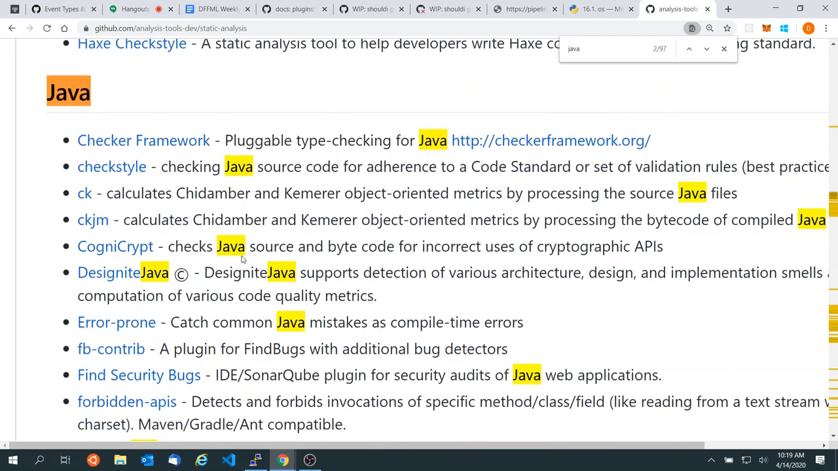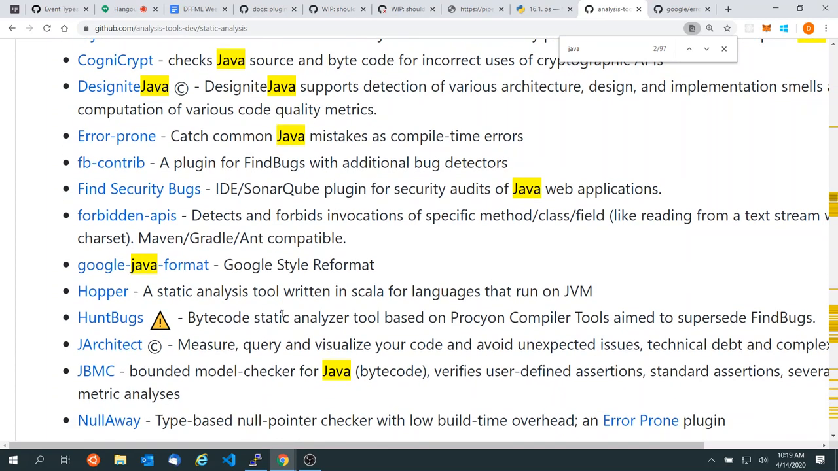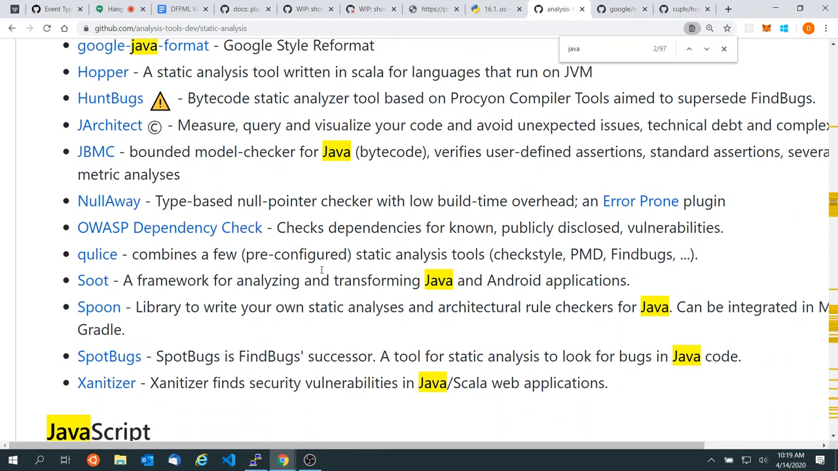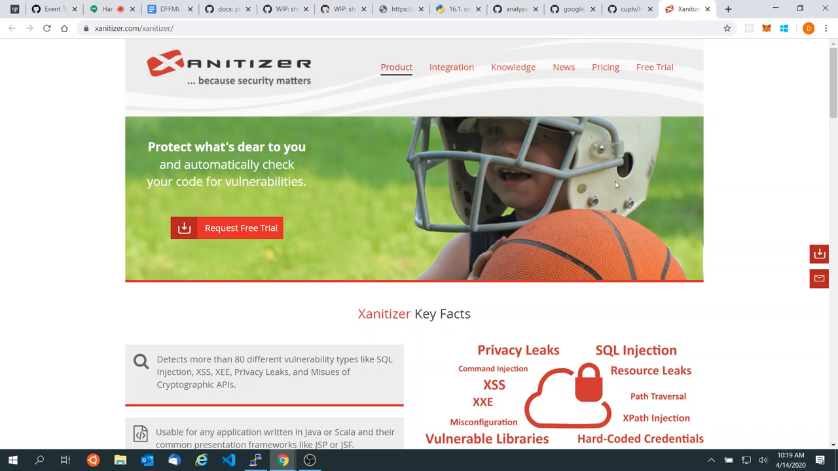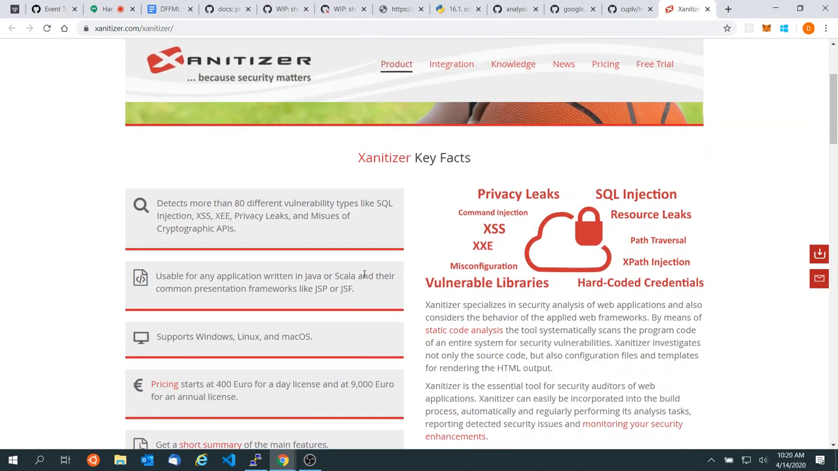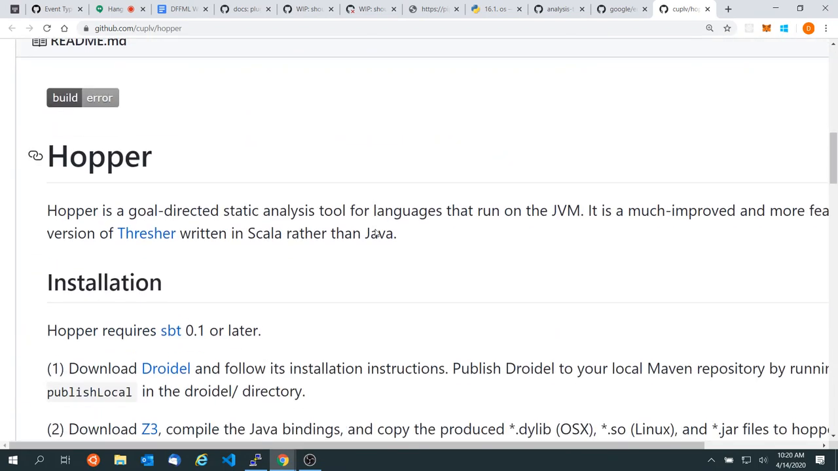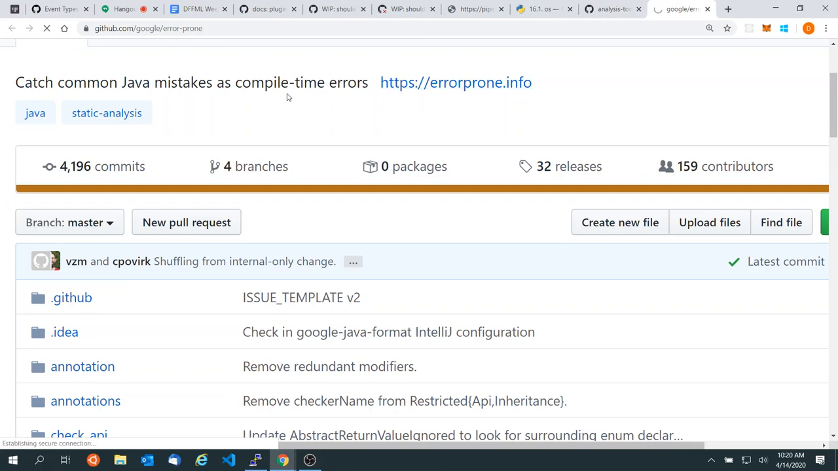Type checking, let's see. We need something for the code itself, sort of like Bandit, you know? That would be nice if we had something like that. Let's see. This looks promising. No, this looks expensive. What is this? Wait a minute, this kid's got a football helmet and he's carrying a basketball. I don't know if I trust this thing. No, 2016. No way. This could be good.